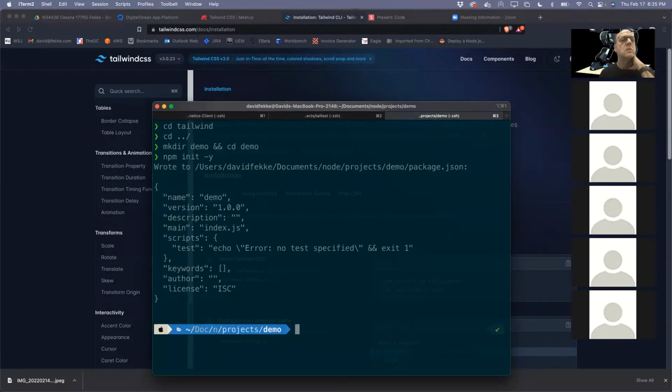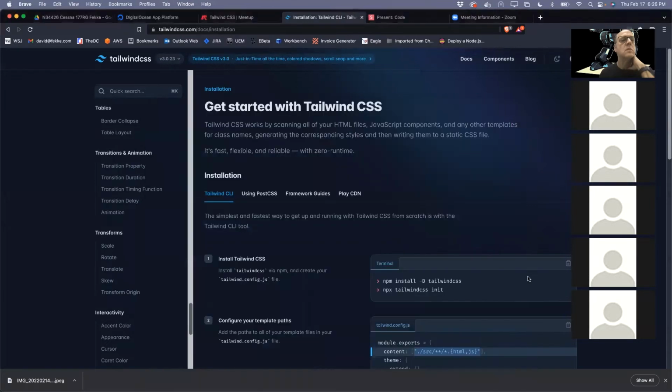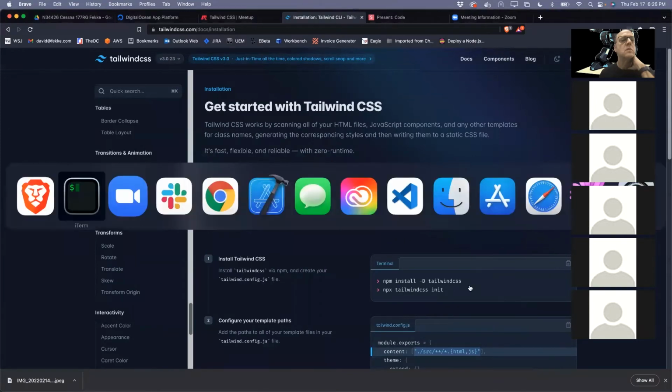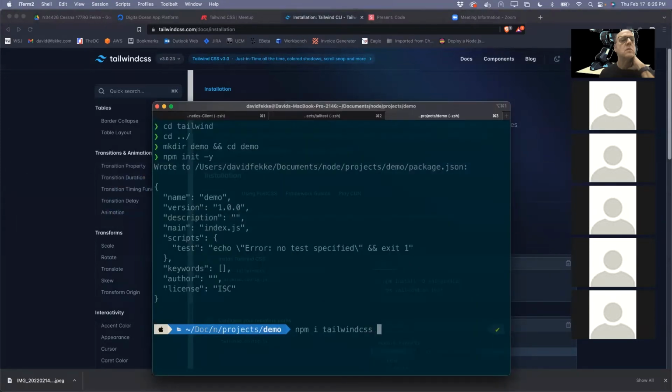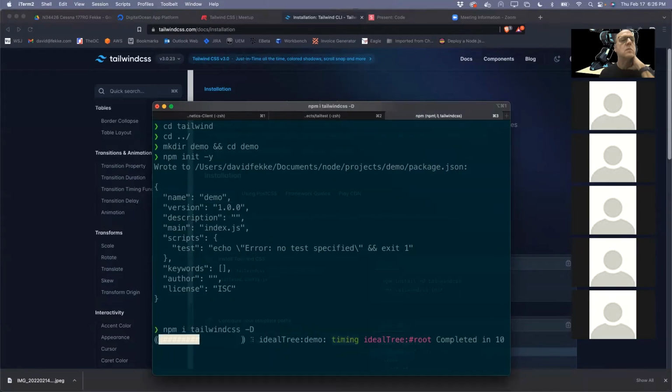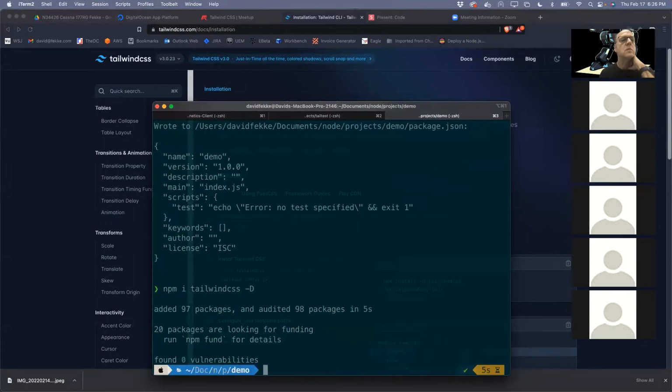npm settings here. And now I've done that, I'm going to go ahead and install Tailwind in here. So I'm going to say npm install Tailwind CSS. Let's see if there's anything. And they just want to do this for dev. So I'm going to say -D.